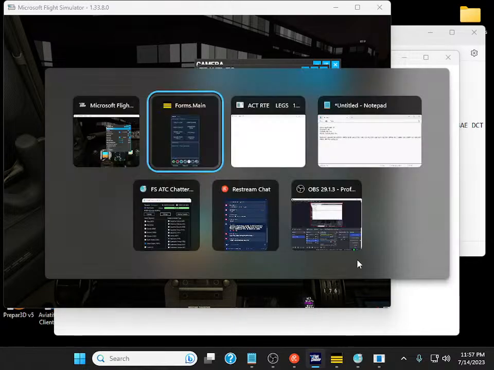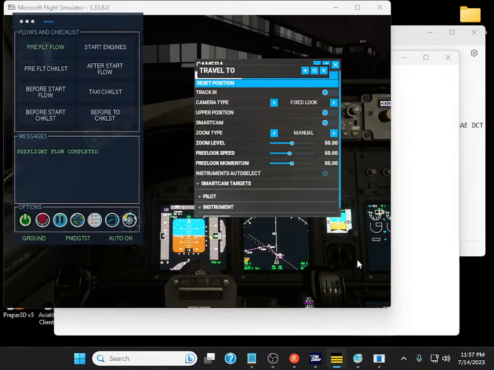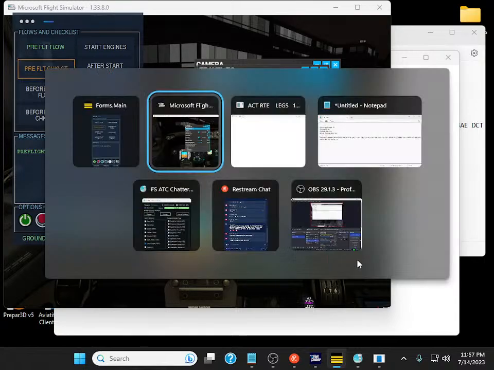Alright, let's go ahead and do our other checklist. Before start checklist. Reflow completed. Select close and checklist. Pre-flight checklist button. Pre-flight flow button. Ready for Microsoft Flight Simulator.